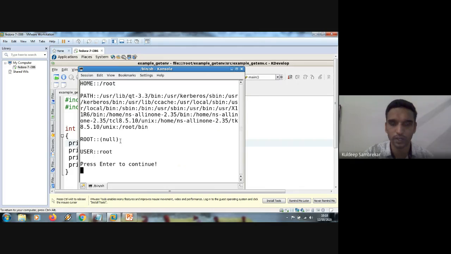Now which is the root directory? It is showing me null here. Maybe my system has assigned it, or there is no root directory for me, because I'm using Ubuntu. Who is the user? The user is root itself. So these are the predefined values assigned to my system.